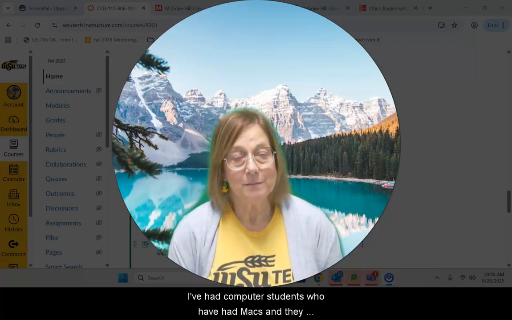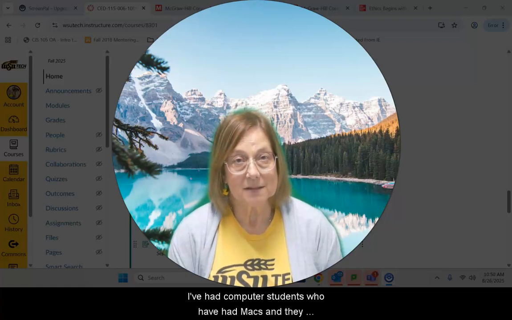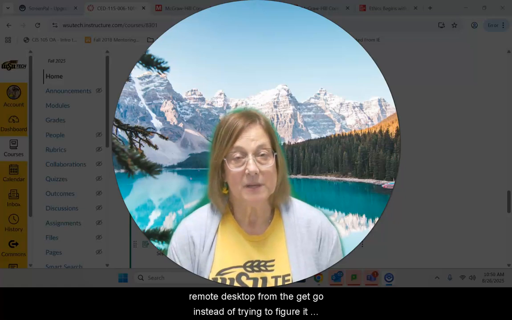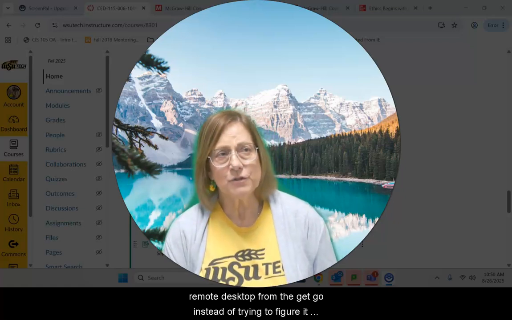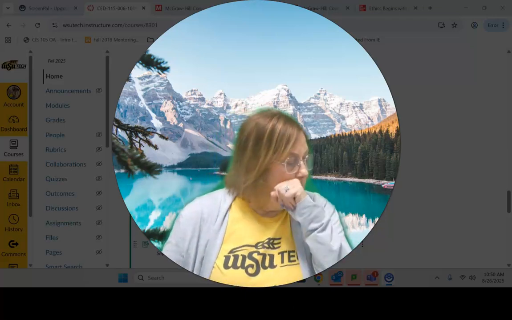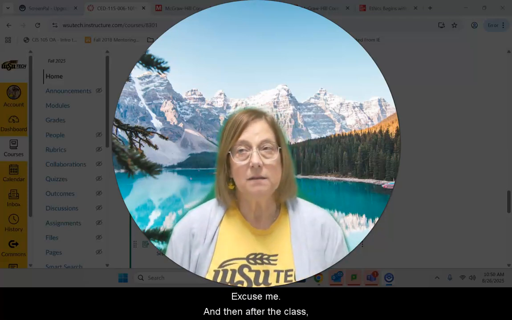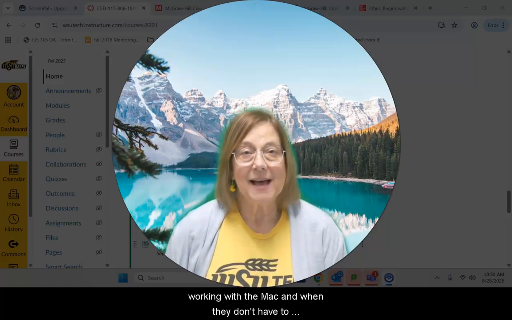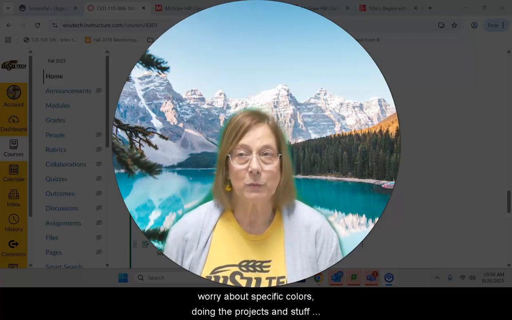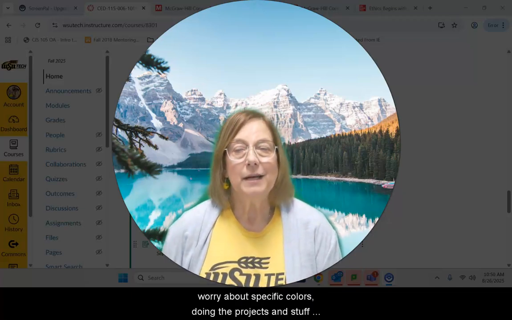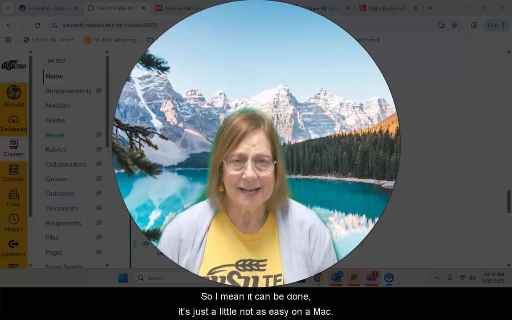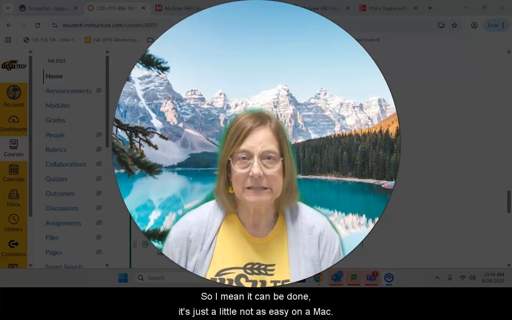I've had students who have had Macs, and they have told me they wish they would have just done the remote desktop from the get-go instead of trying to figure it out for this class, and then after the class, working with the Mac, when they don't have to worry about specific colors, doing the projects and stuff on a Mac computer. So, I mean, it can be done, it's just not as easy on a Mac.